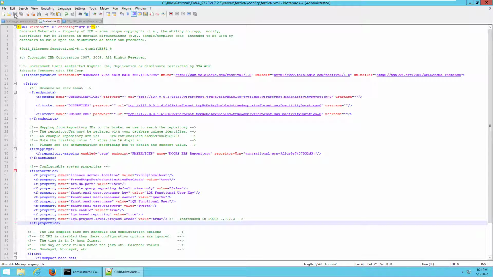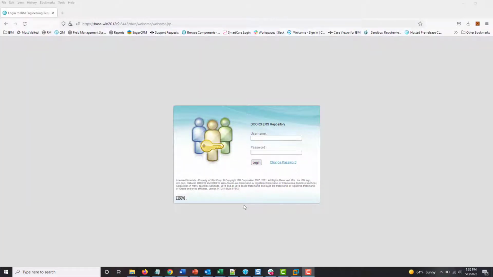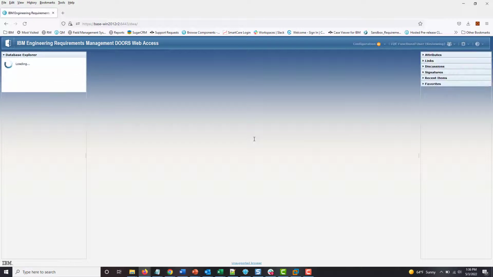And now that we've made those updates, we need to restart Doors Web Access to pick up these changes. Once DWA is back up and running as expected, I'm going to log in using the LQE username and password, which was included in the XML we added to the festival file. If we're not able to log in using this username and password, then that means either the festival file or the LQE user is not configured correctly. And look at that, success. We're able to log into Doors Web Access using the LQE user.